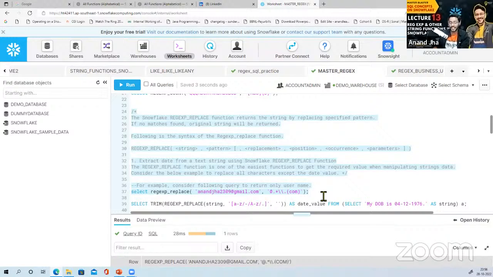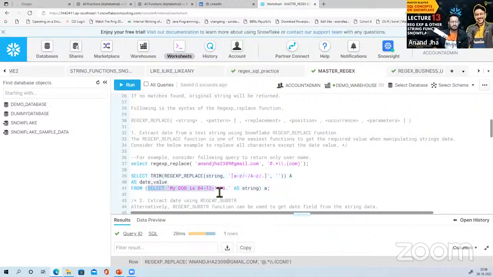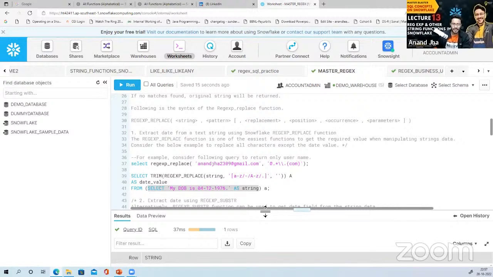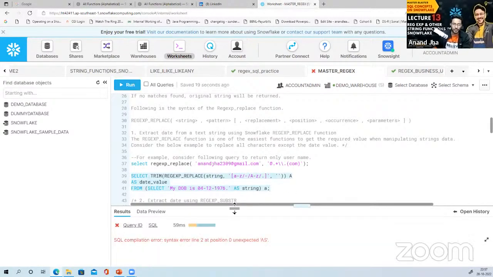Let's discuss the second one, then you'll understand. Then I'll come back to this. So this is the expression. I'm given one string, my date of birth, and I'm treating it as a string. If I run this, it comes out as: my date of birth is 4/12/1976. Now, if I run this whole expression, what exactly is the output? What happened? Sorry.